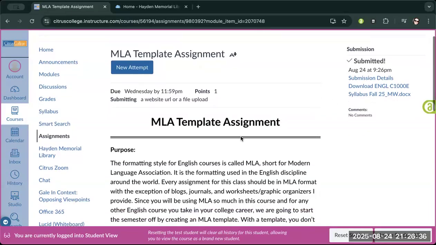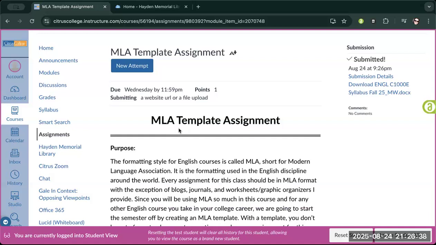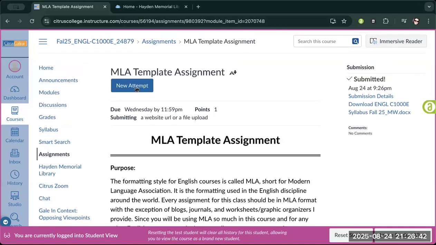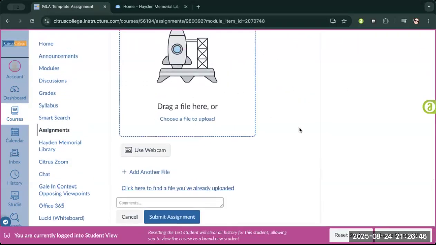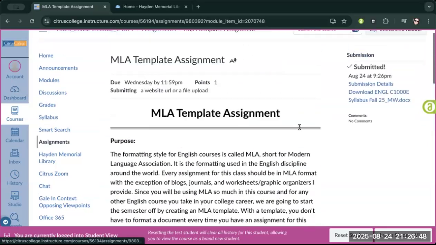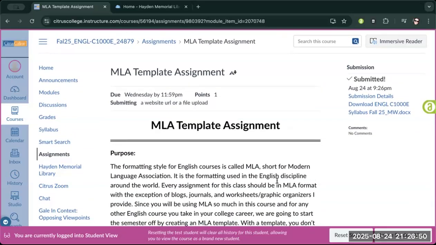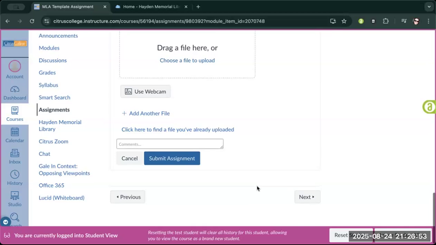Okay. Then let's say you realize you have submitted the wrong file and you need to resubmit. That's no problem. Just click on New Attempt. It'll pull you back down to the bottom of the page where you can resubmit your assignment. Okay. So that's no problem at all. That's how you're going to submit a typical assignment.